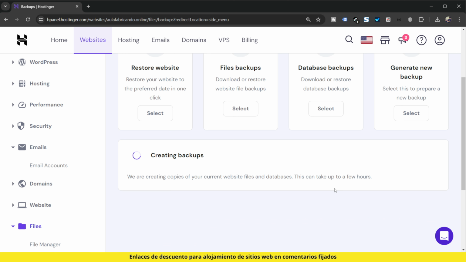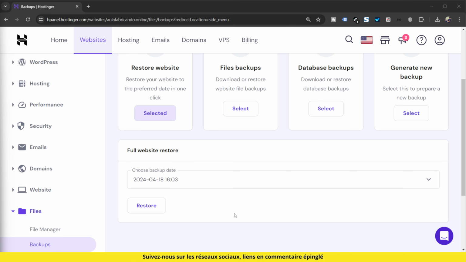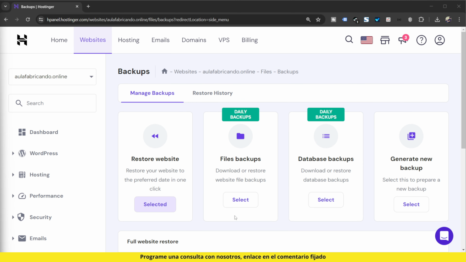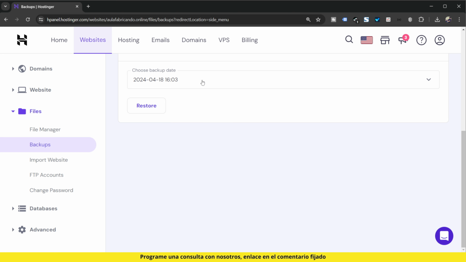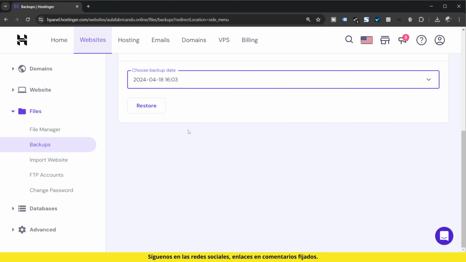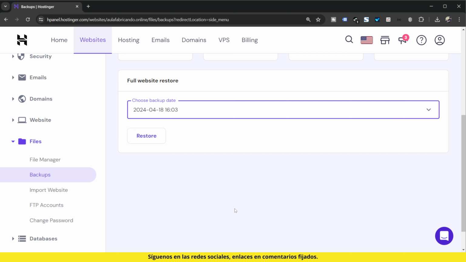I have to wait until this backup is complete, so I can start making the changes that will fix the problems with the plugins and themes within my website. Okay, backup completed. Now you can go to your website and make the necessary changes. If you have a problem, it's very simple to restore the backup. You can come here to restore the website, select the date of the backup you made, click on Restore, and it carries out the entire process.